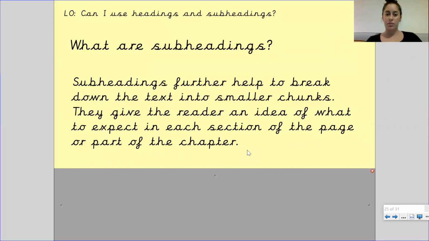Subheadings further help to break down the text into smaller chunks. They give the reader an idea of what to expect in each section of the page or part of the chapter. So one person might be interested in a specific piece of information. So they will first look at the subheadings to see where they might be able to find that piece of information rather than reading the whole page or the whole chapter.